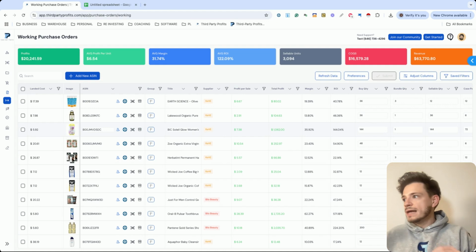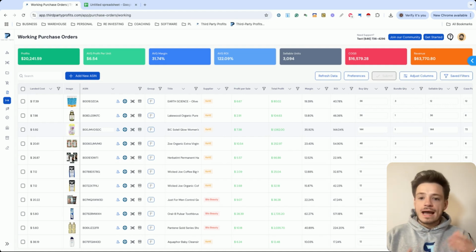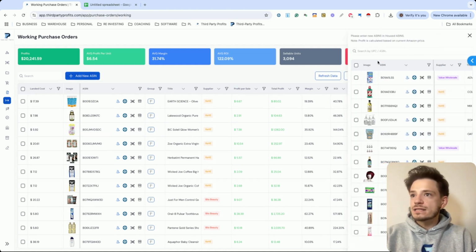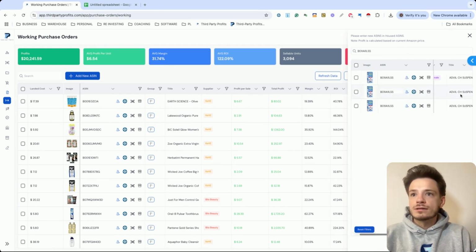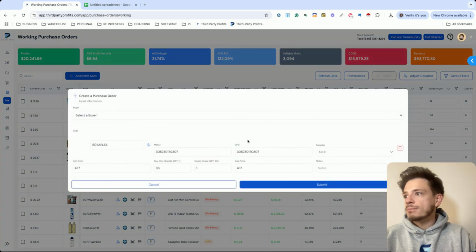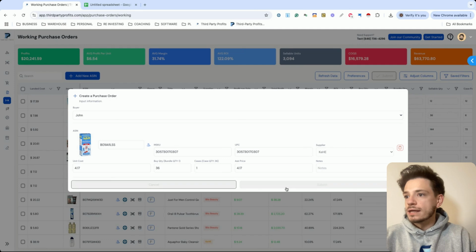So now that we kind of got that out of the way, we can also jump into adding products in. If we wanted to add a product into the software, we could simply do it by clicking add ASIN, then searching that specific ASIN within here and clicking the vendor that you want to buy from. And from here, you can add a product into the system if you would like as well.